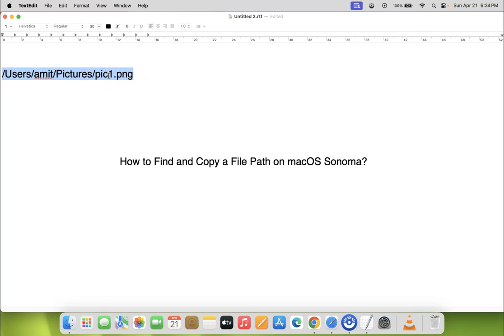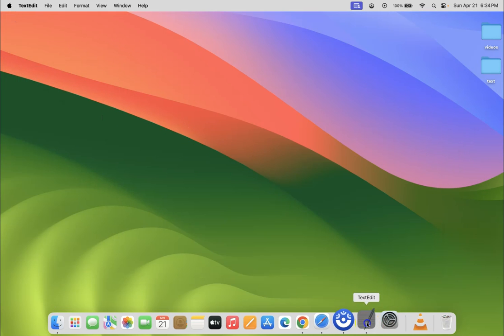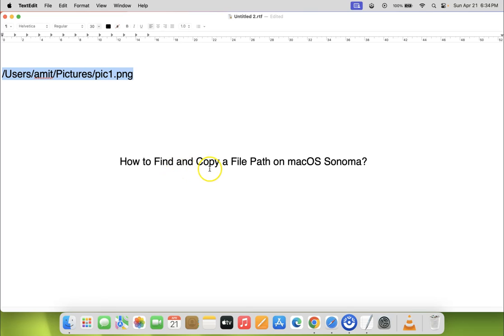After that, you can close your Finder. So let me close it. So that's it. In this way, you can easily find and copy a file path on macOS Sonoma.